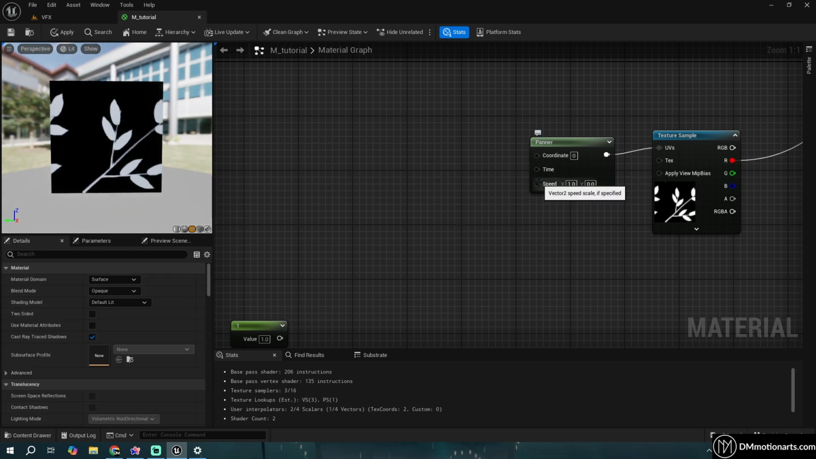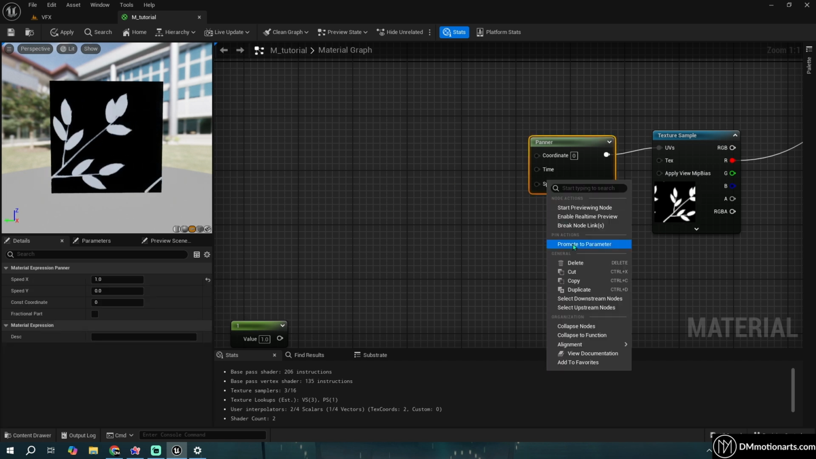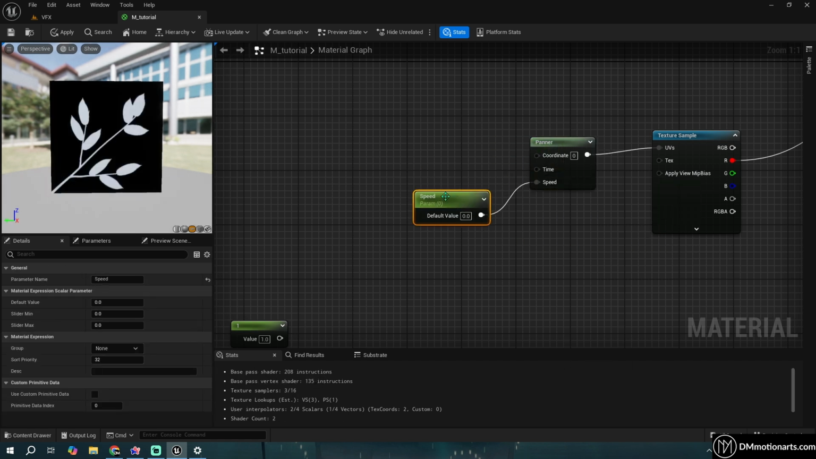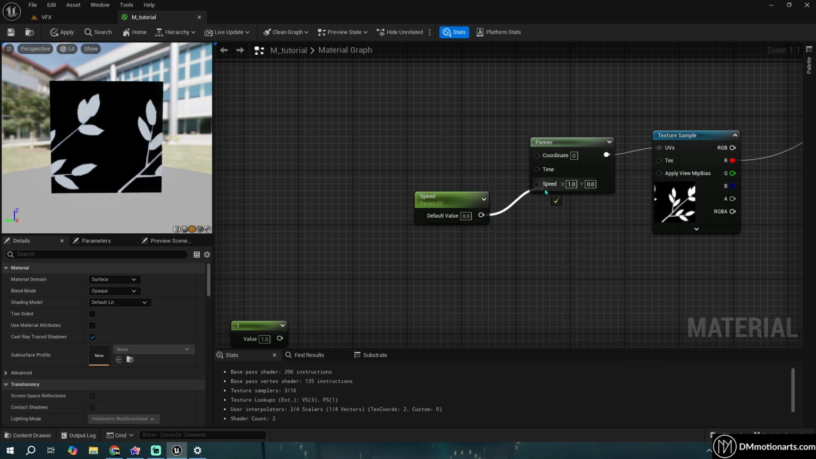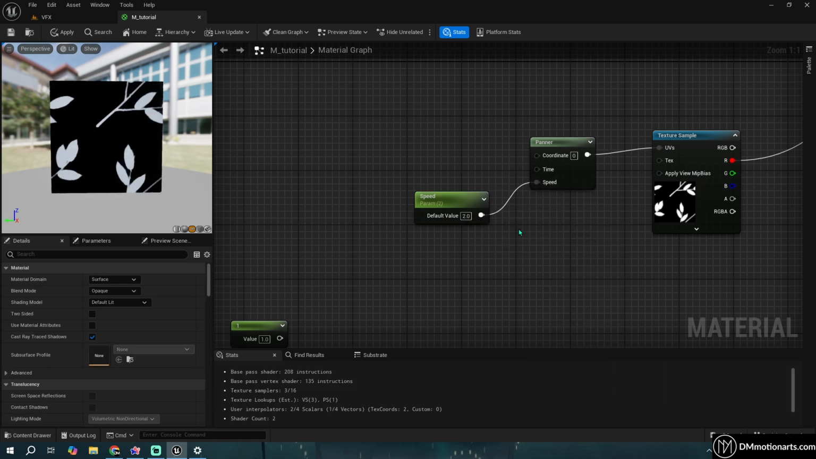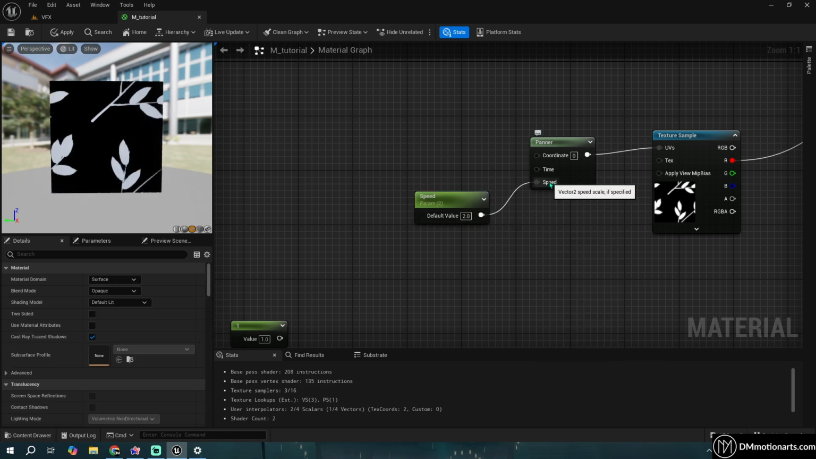And because of this speed value, we cannot simply promote this to a variable, because this would basically turn it into one of these. What this basically means is that if you connect it like this and do, let's say, 2, it is adding the same value for X and Y.